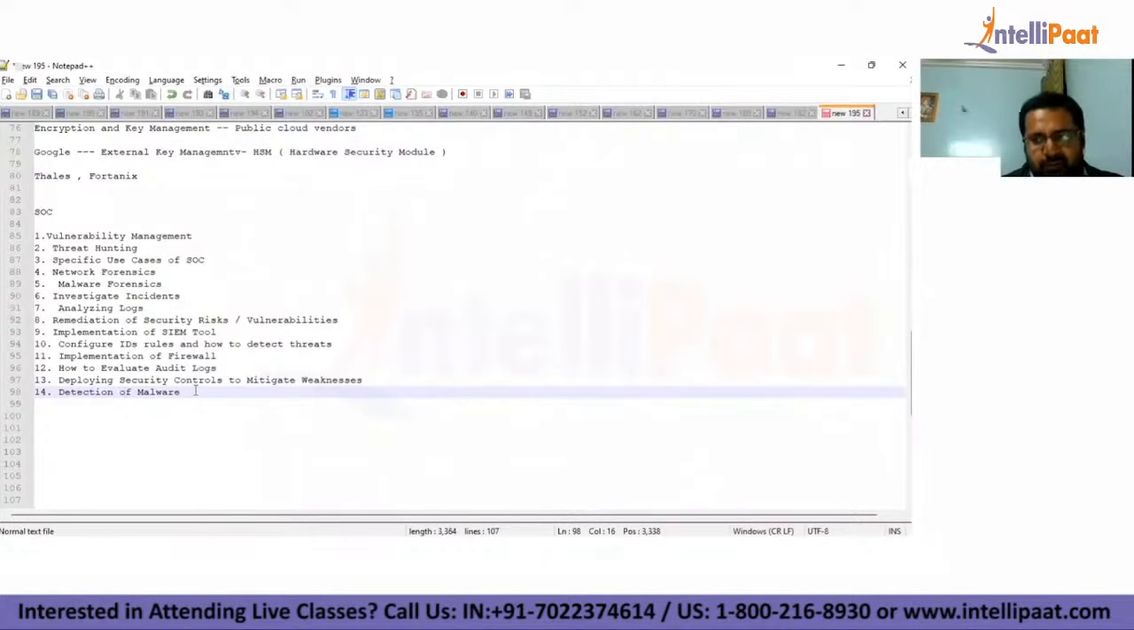How to implement a firewall, how to implement an IDS device, how to analyze them, all those kind of things, along with setting up a SIEM tool, analyzing them, and specific use cases that we can explore with the SIEM tool, vulnerability management tools, threat hunting, all these related areas. So these are the areas that will be getting covered as a part of your practical aspects.